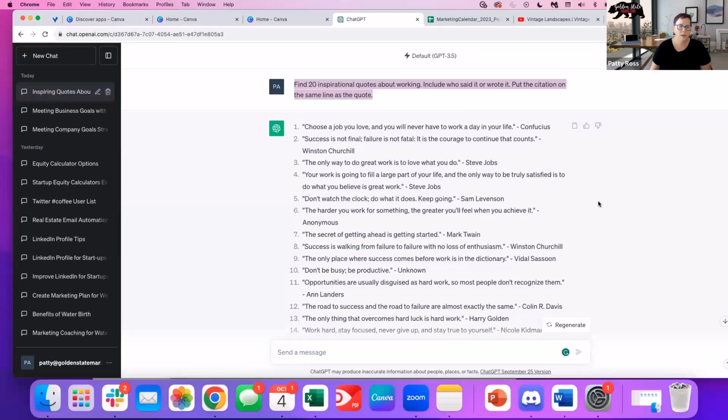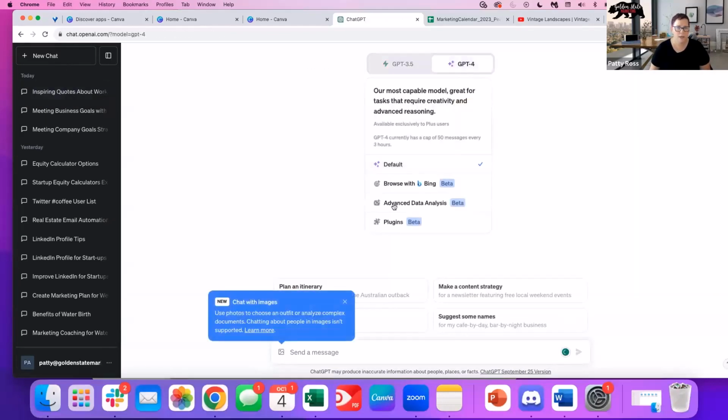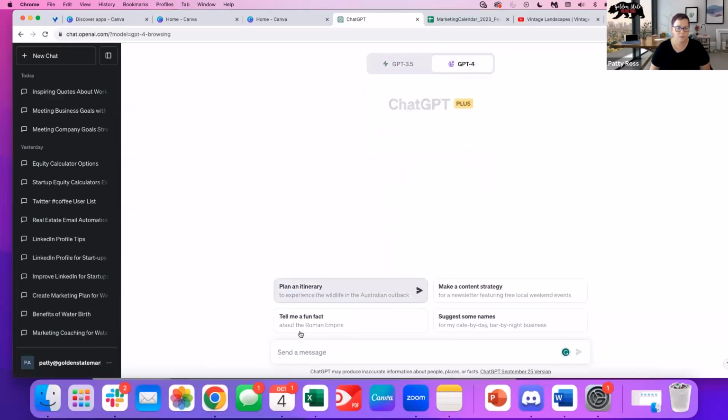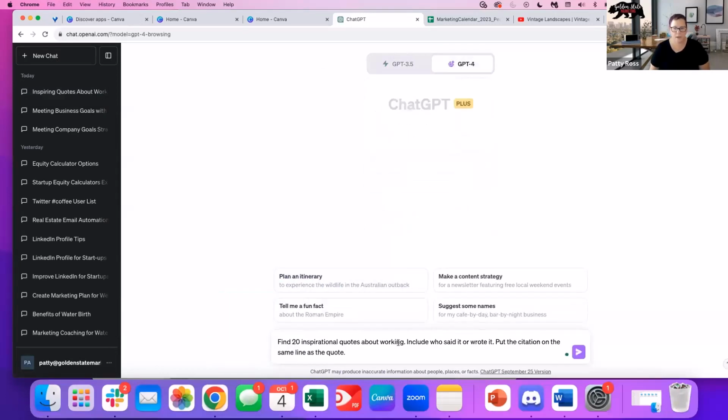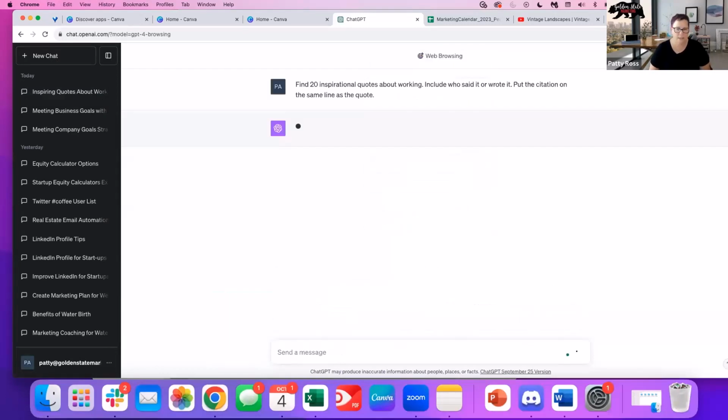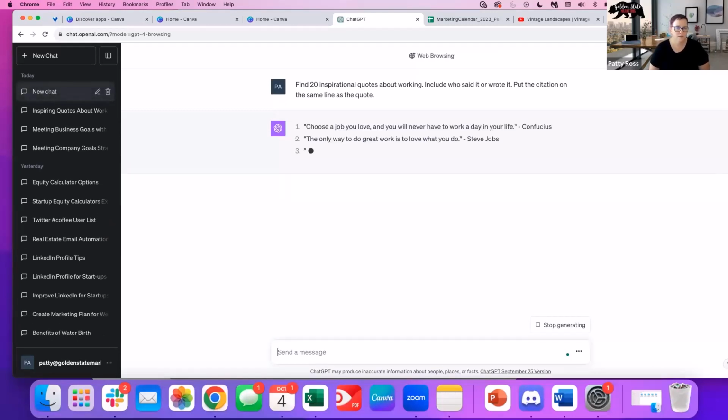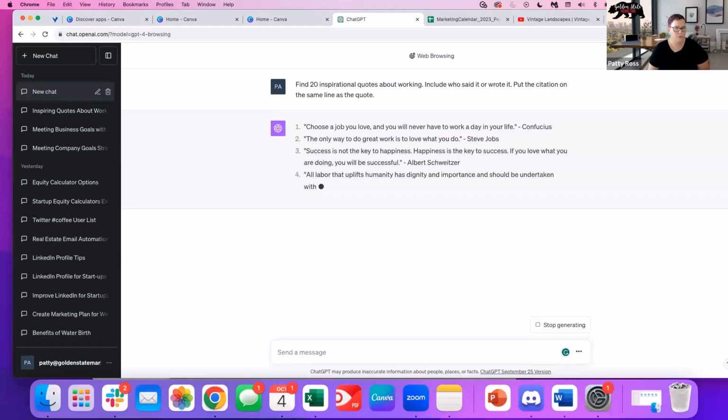Keep going. Okay, so if we did this same thing on the paid version, I'm going to go to ChatGPT default. Let me just say if it browses the web, and I'm going to just copy paste in that same prompt. Let's just see what it comes up with. So it kind of gave me the same quotes. Might be a little bit different. Let me just have it finish here.